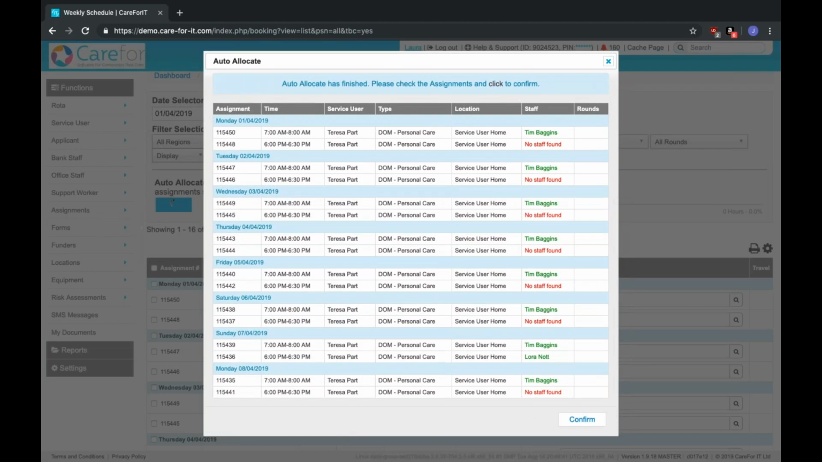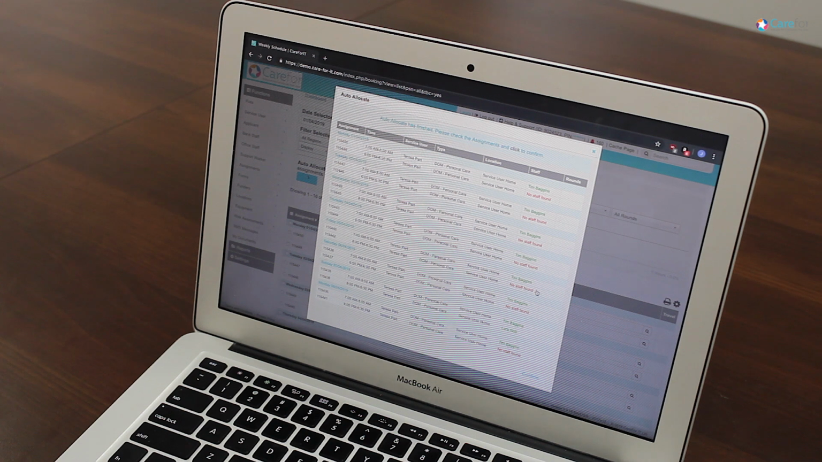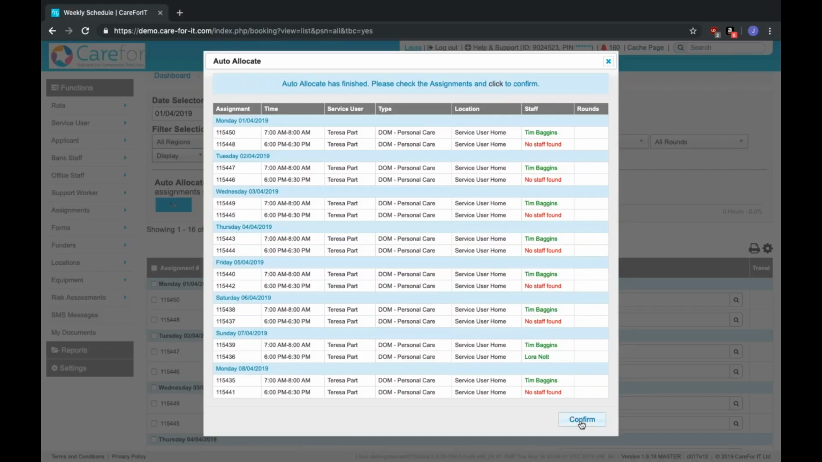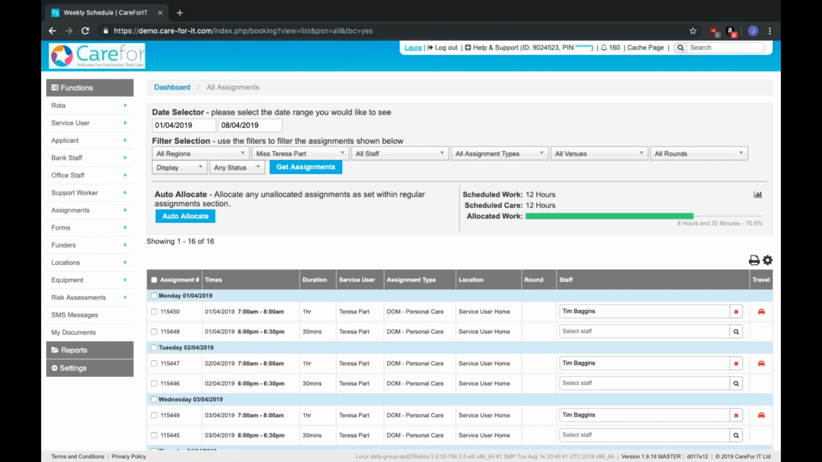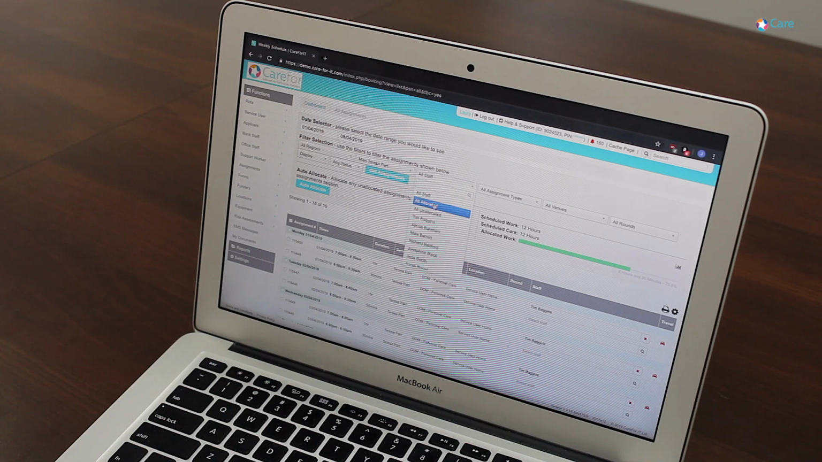If no staff found shows, this means that no staff has been entered into the regular cogs or the staff entered is unavailable. You can easily view any remaining unallocated calls by selecting the unallocated option from the All Staff filter and Get Assignments.